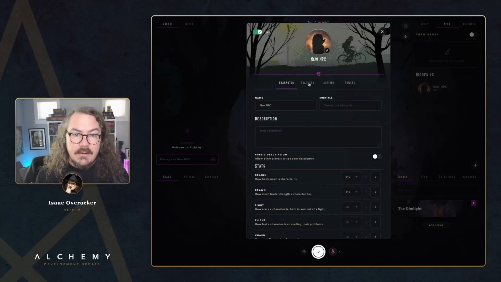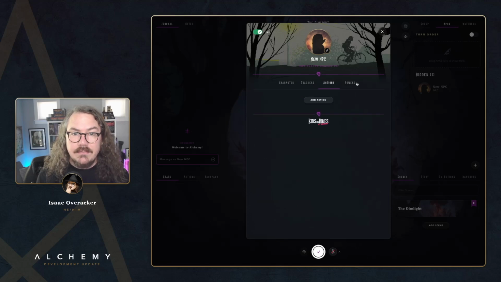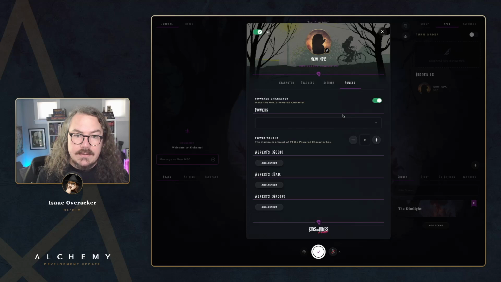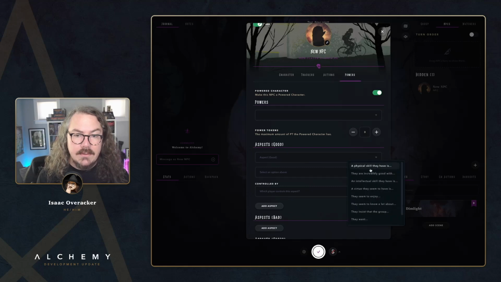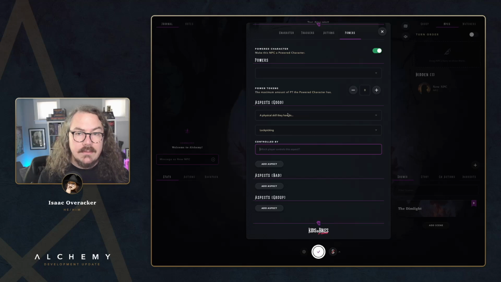And then some standard alchemy kit like trackers and actions for NPCs, as well as a new powers section for powered characters. If this is a powered NPC, you can select different aspects and choose who in the party controls those powers.